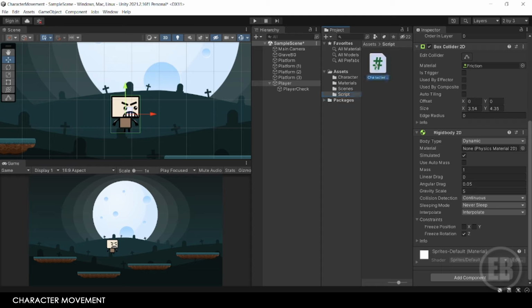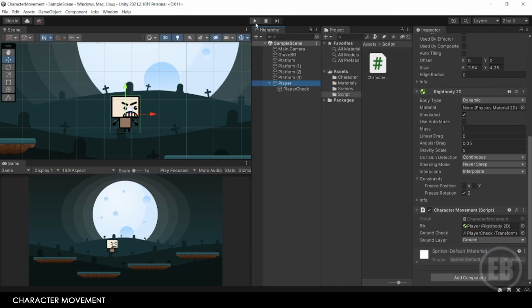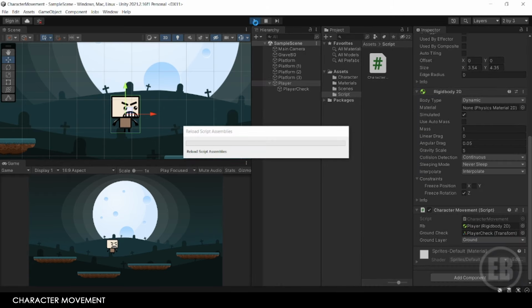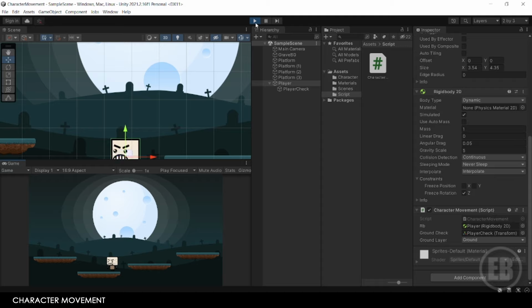Let's add the script to the player and assign the rigidbody to the RB, the player check to the ground check, and the ground layer to the new layer we created, which is ground. Now let's check if it is working. And here you go, it's working. Good job.